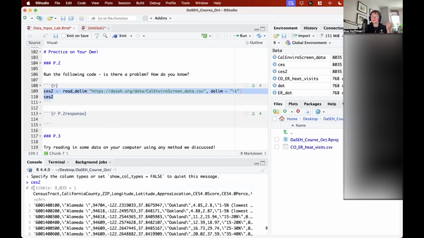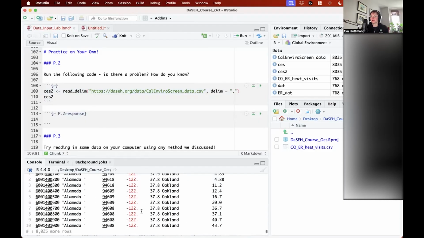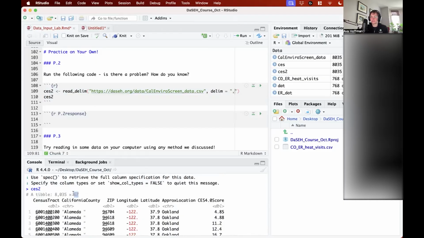Yeah, so it is a little bit messy, right? Because I read it in with the wrong separator. So if we read it in with a comma instead, then that looks a lot better, right? It's actually got all 67 columns. It separated it out appropriately. So just like if we were to read in data into Excel, we would want to tell it exactly how the data is separated.